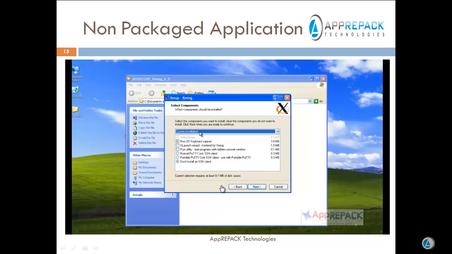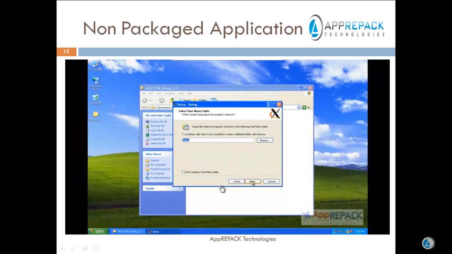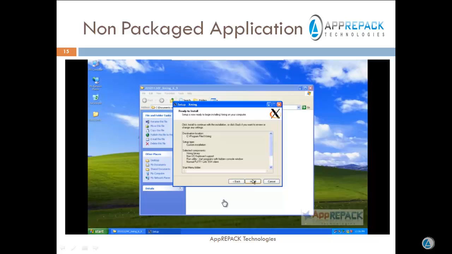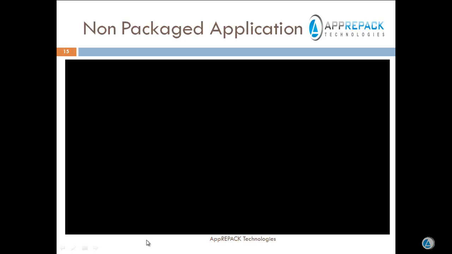So the user might get confused here. He's trying to choose one of them. Once the user clicks the install button here, the actual installation of the application starts. Till this point, it is gathering the inputs provided by the user. That's how a non-packaged application installation will appear.